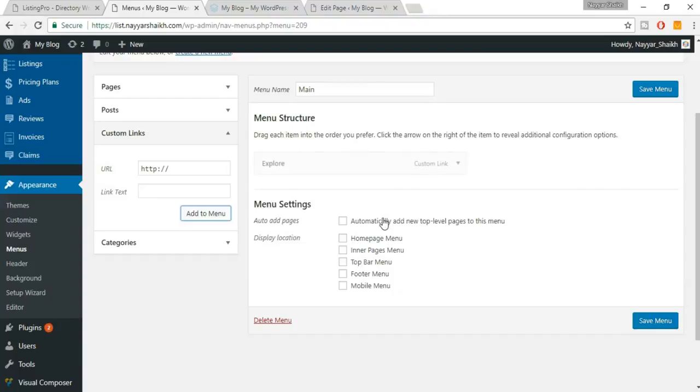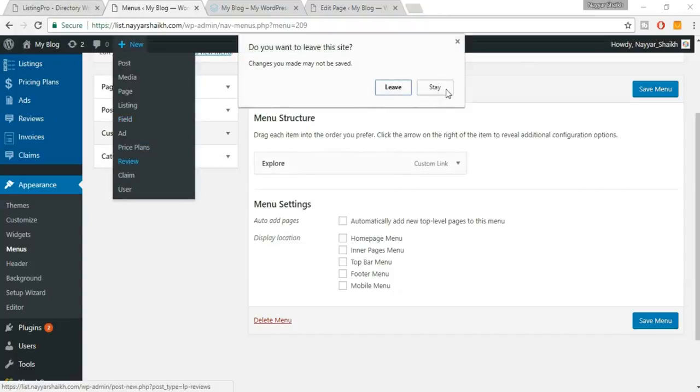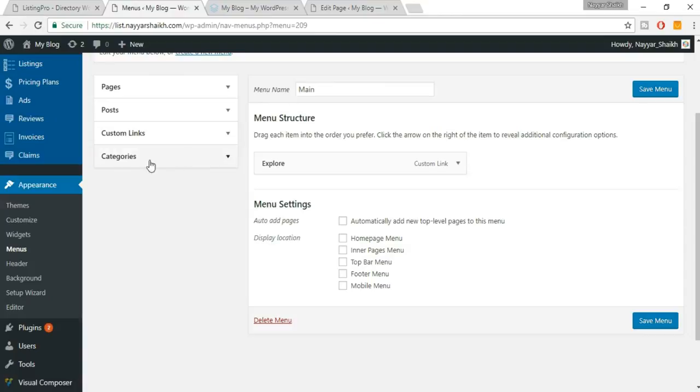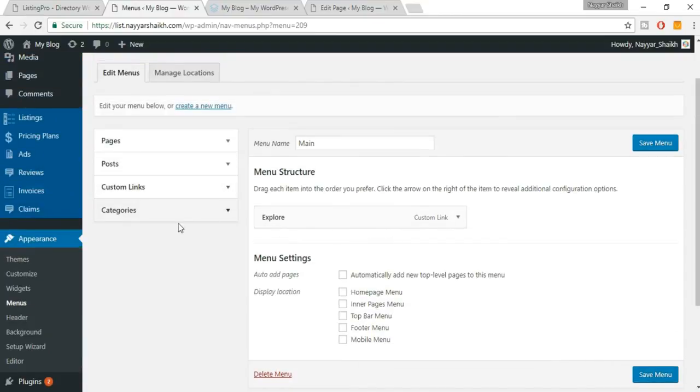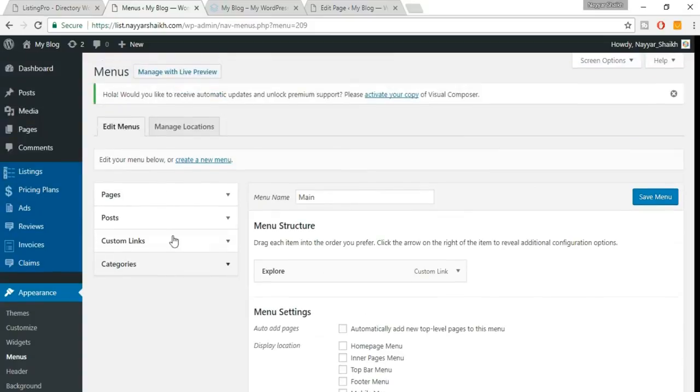Now click on add to menus. Fine guys, now we have all the categories under that. Okay, stay over here, but not this category. These are basic categories, the post categories. We had listing categories. Okay, we are not seeing listing categories, don't worry.